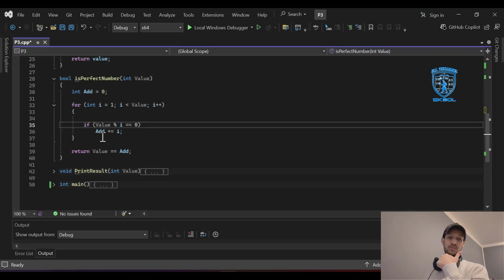So add is already stored as number 1, and now we'll add number 2 also, because add plus equal I, where I now represents number 2, is stored inside add, and add already has number 1 stored from the previous process. So 2 plus 1, it will be stored as number 3, and we get back again to the update of the for loop, I++, and so on until the condition of the for loop becomes false, and we go out of this for loop, return value equal add. What does this line of code mean?